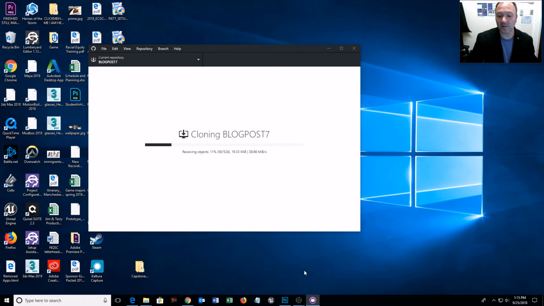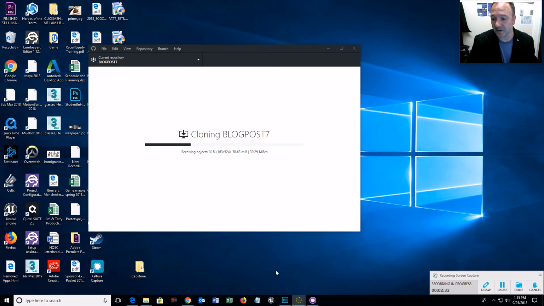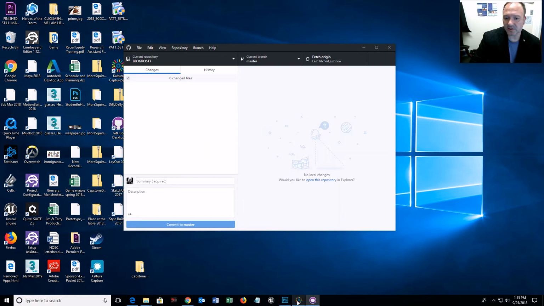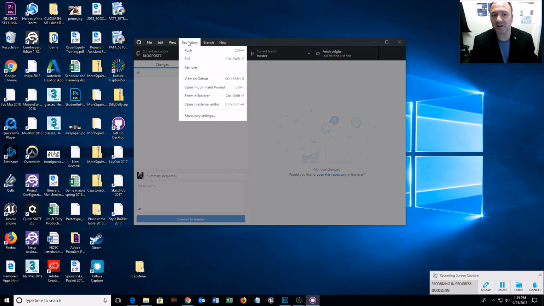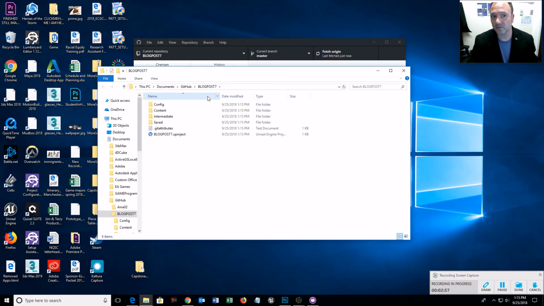There we go. I just want to make sure I have this there. Hopefully, yeah. Great. So we see it here. It just downloaded everything. I paused mine so you wouldn't have to wait. The way I'm going to do this is I'm going to click on Repository, Show in Explorer. That's going to open up the Windows Explorer window, and there we see Blog Post 7.